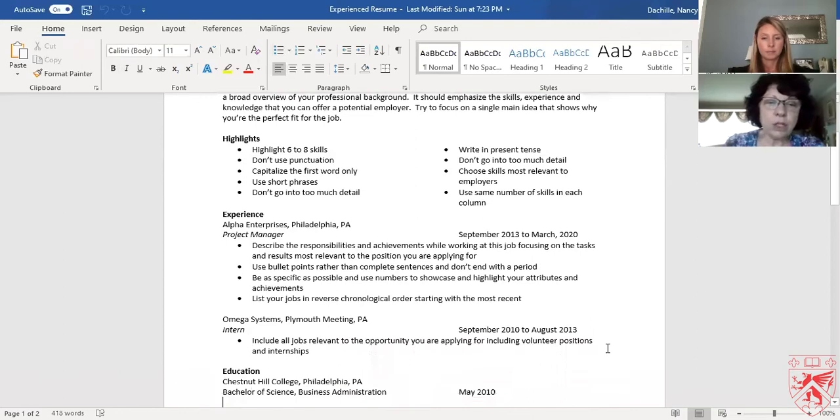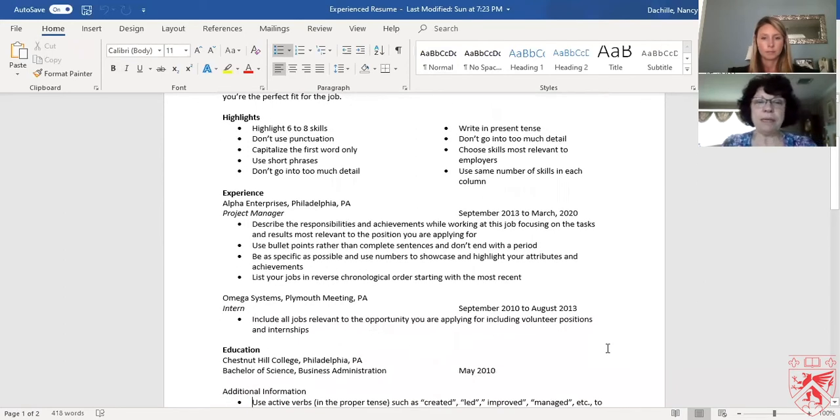Also include other things, like maybe internships from when you were in school that are kind of relevant to what your major was and what your position and experience is. Also add volunteer positions. Just because you didn't get paid for something doesn't mean that you didn't gain a lot of experience. And you could even list that the same way you do a job.